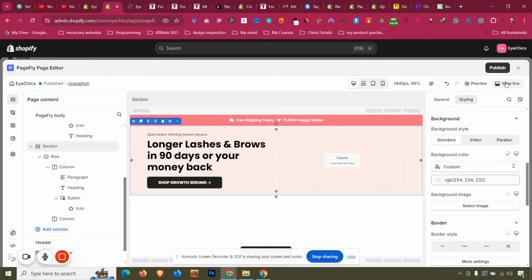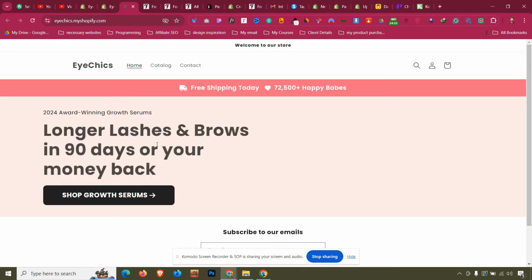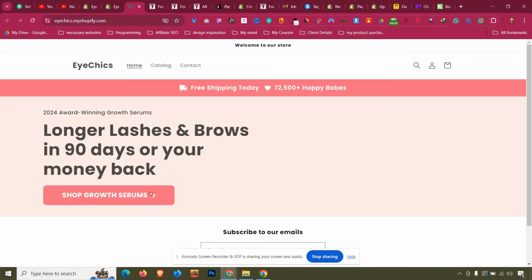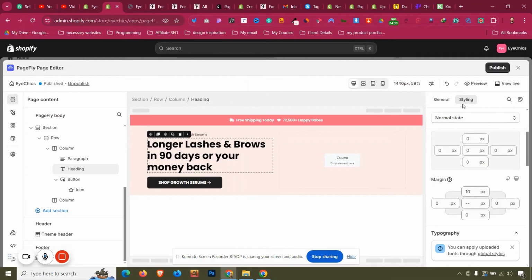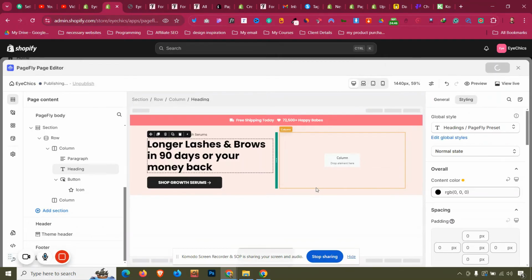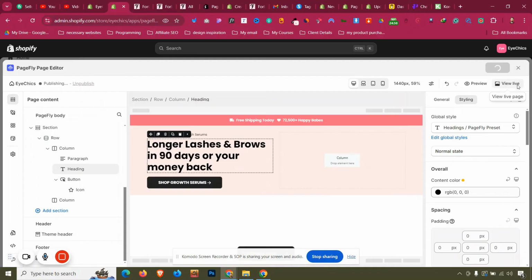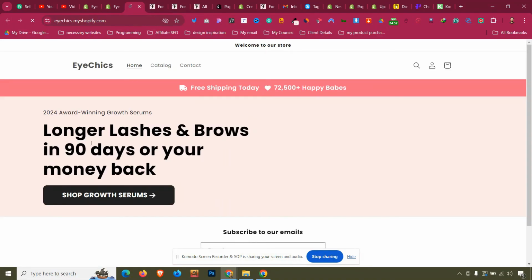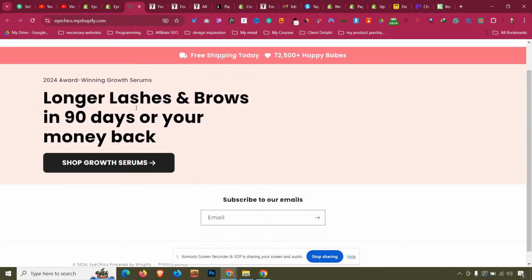So I'll click on view live page. Yes, this is how it looks, and the text is not looking good. Why? Because you have to make sure to click on the heading and each time choose the black color. It is default, but it does not work on the live page. So Control Shift S, now it will turn to black. Now if I go to view live page, it is black, and this is done.